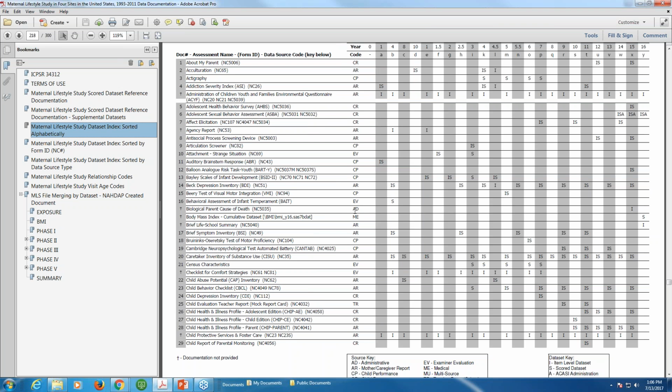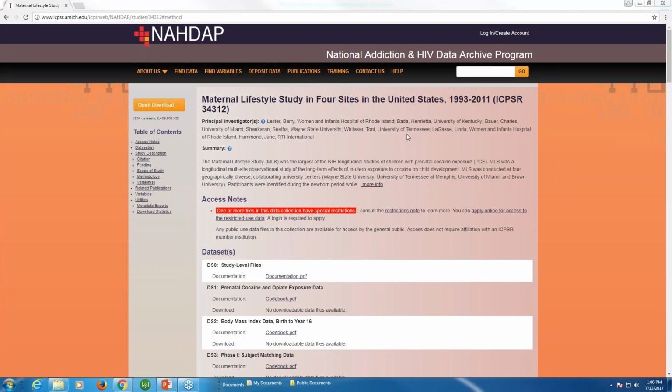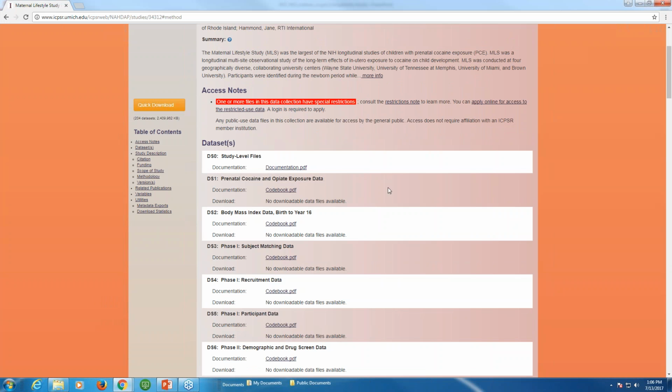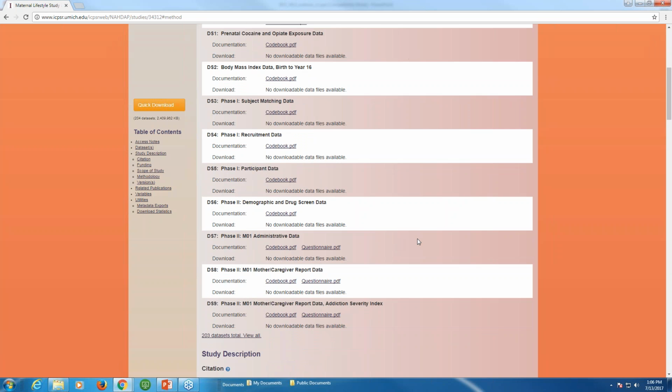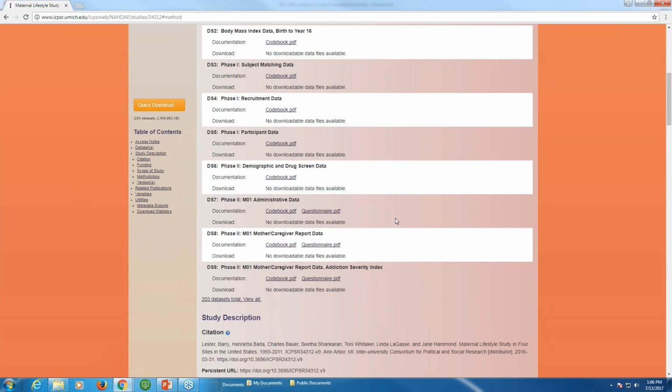Okay, so in addition to this comprehensive documentation file that covers all of the data sets, there are also data set specific documentation files. Each file has a codebook with the frequencies from that data set, and many of them also have a questionnaire file which contains copies of the survey instruments that were used for that data set.